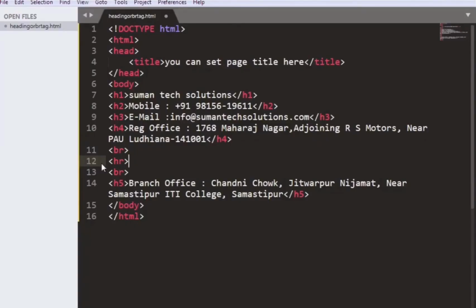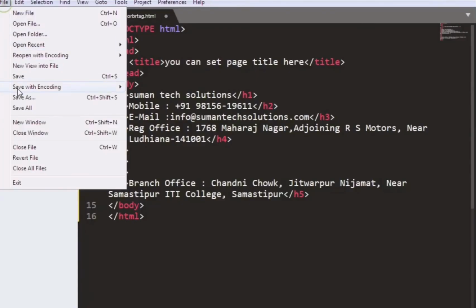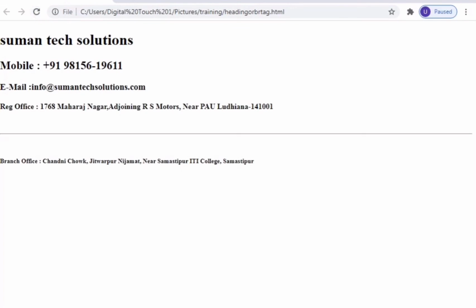Next we can write HR tag, save the file, go to the browser and see, refreshing, so you can see the line over here.